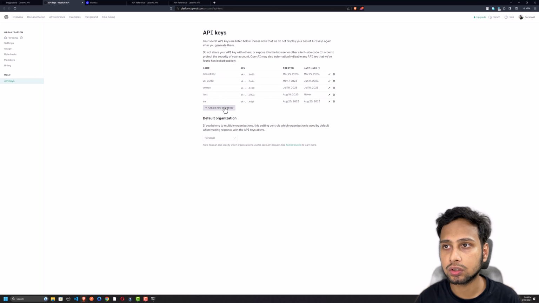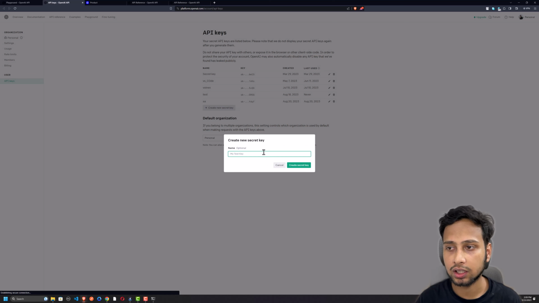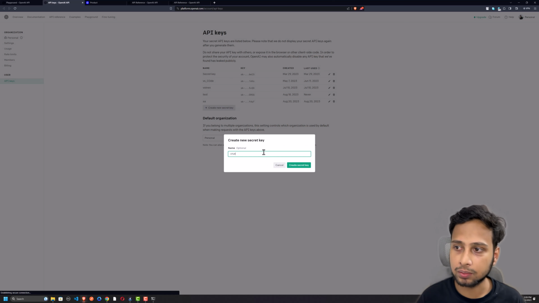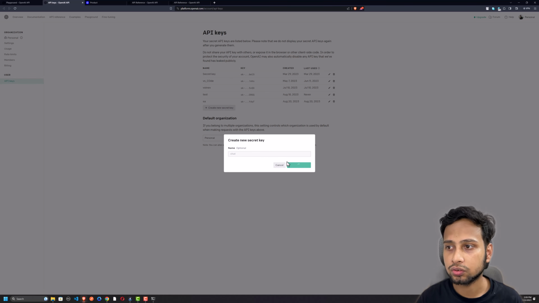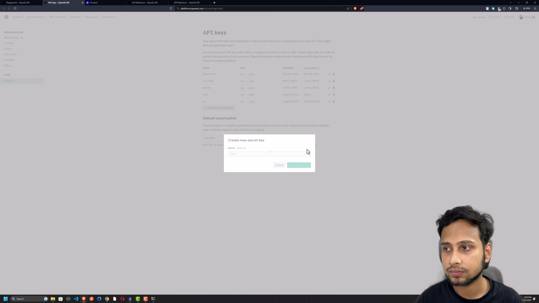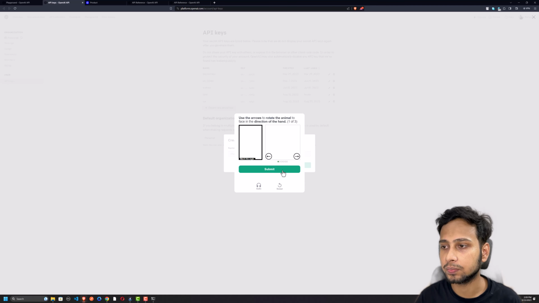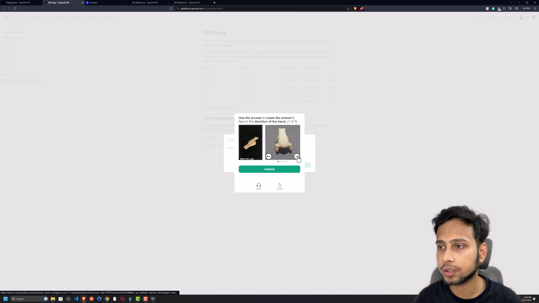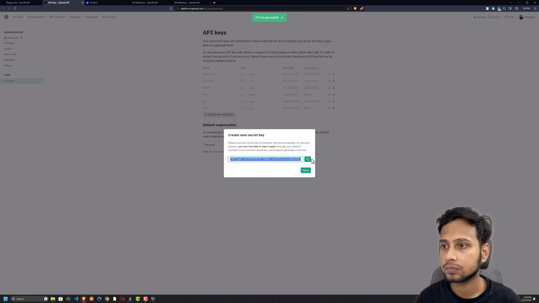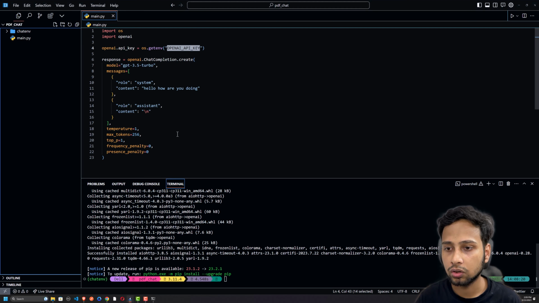So what you have to do, you can create a new secret and name it chat or anything, whatever you want. Create a new secret key, and now it's asking us to verify the puzzle. Let's begin the puzzle. Let me quickly complete it. So now here I have got this API key, so I'll simply copy it and go to my Cursor.